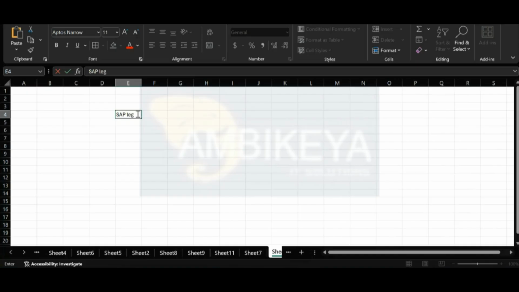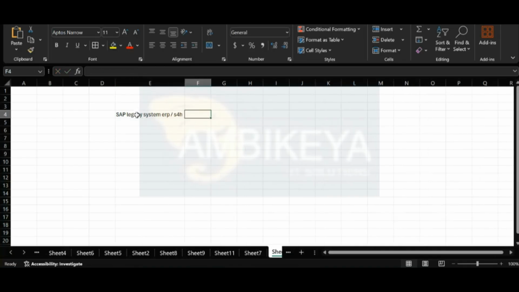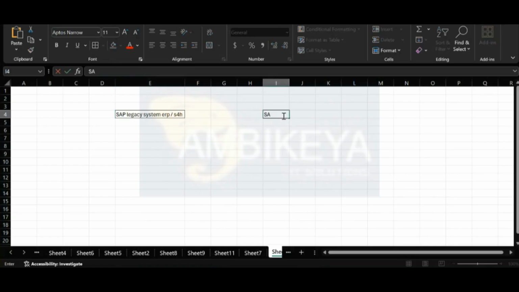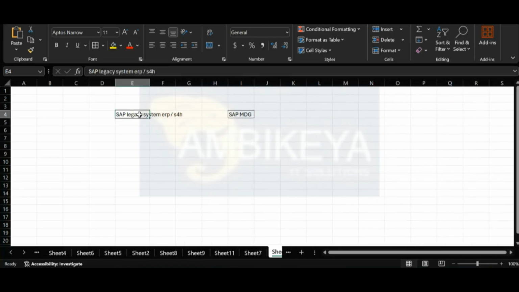We have a SAP legacy system. It can be ERP or S/4HANA. Another is the SAP MDG system. I was saying about old legacy systems will be there, no? Like R2, R3, those ones. Yes.